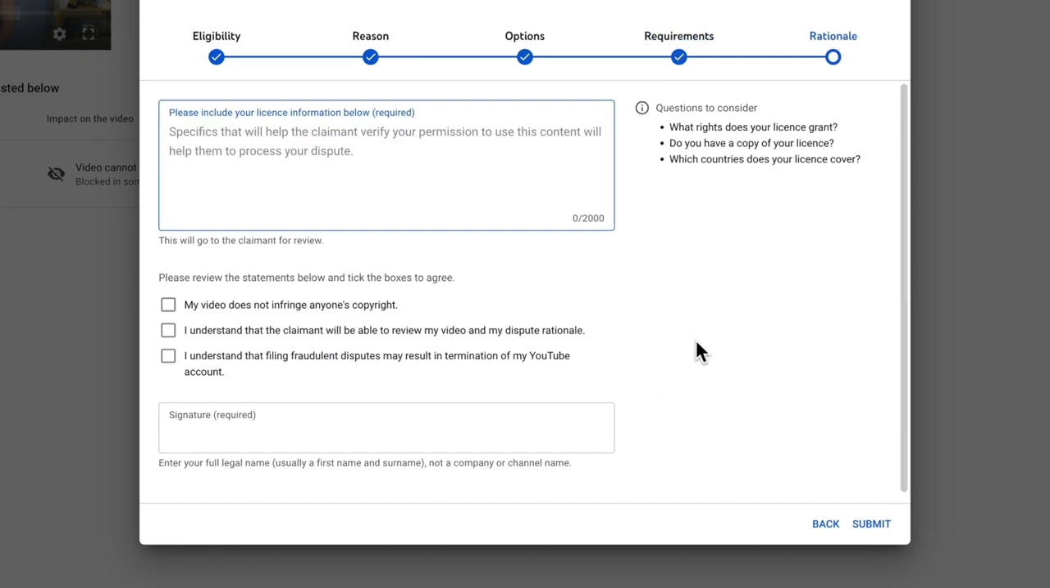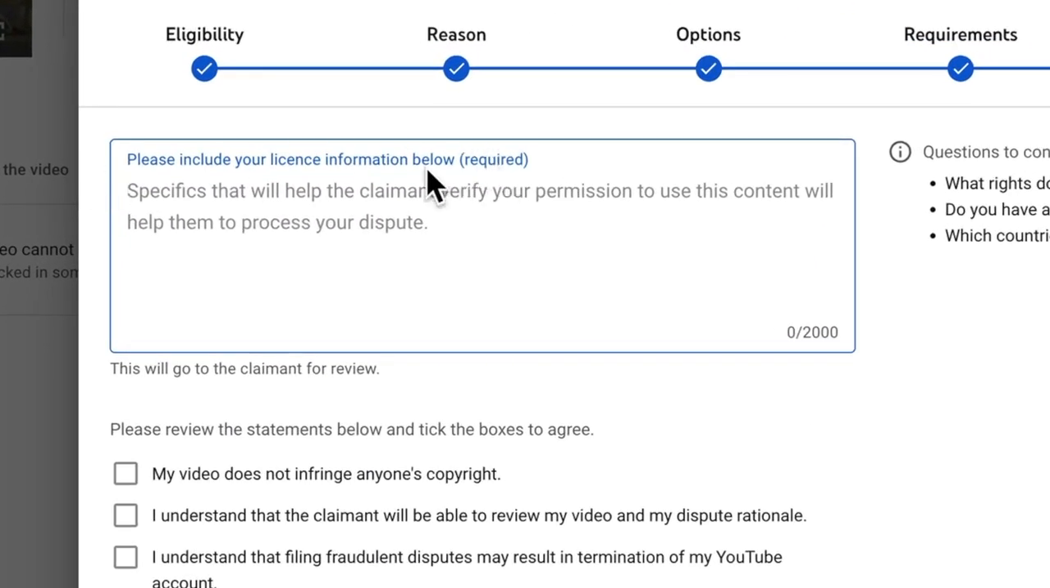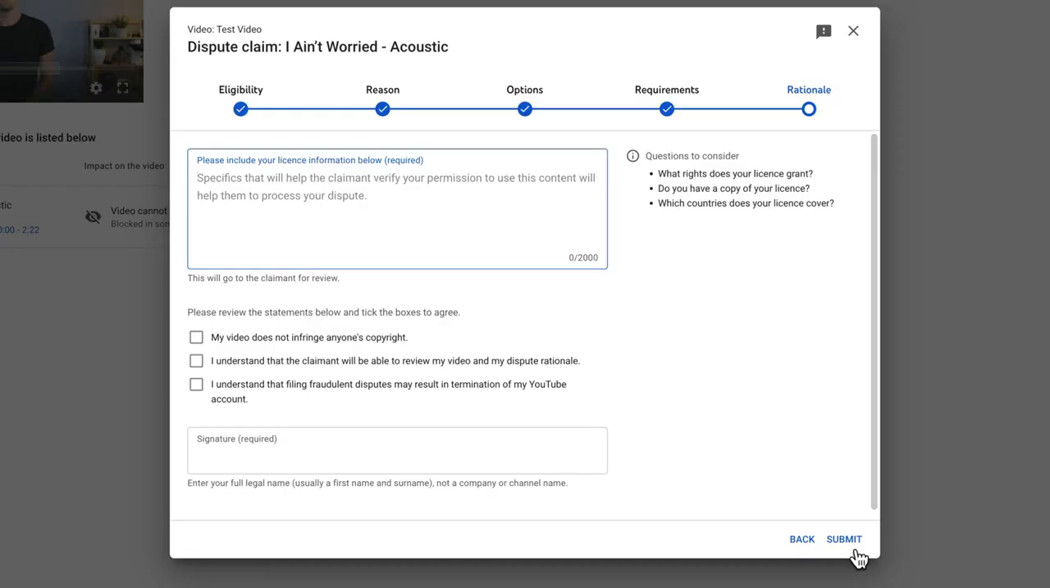And then this is where you'll have to plead your case. So it says here, please include your license information below. Include any specifics that will help the claimant verify your permission to use this content and help them process your dispute. Once you're all done with that, hit submit and that will go off. Now after that comes back, if it's still not in your favor, and it should be, then you can dispute that again and escalate that further. But that is the process to dispute a copyright claim or a copyright strike on your channel.